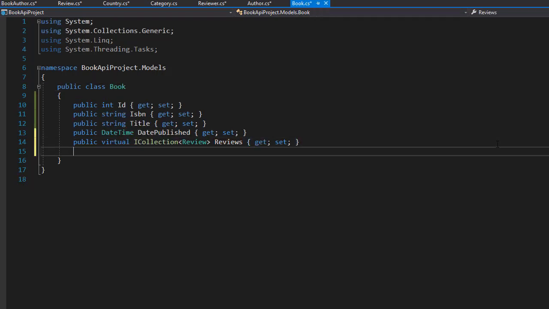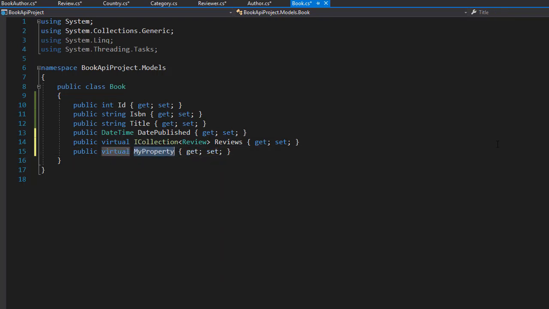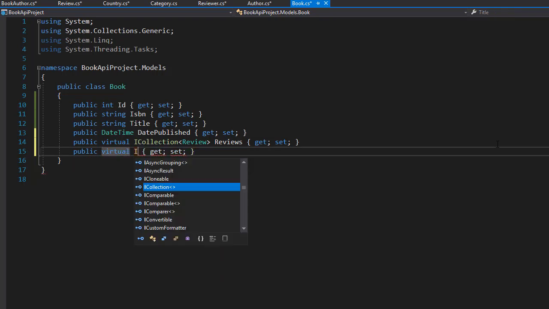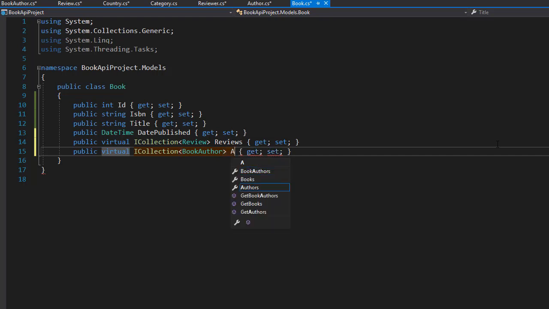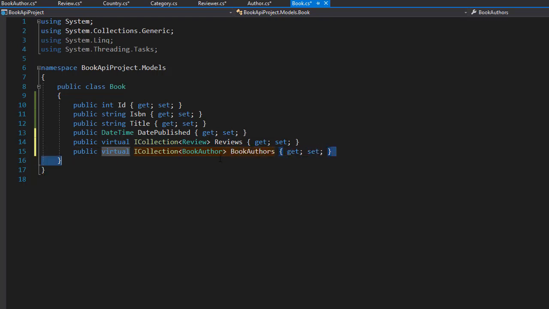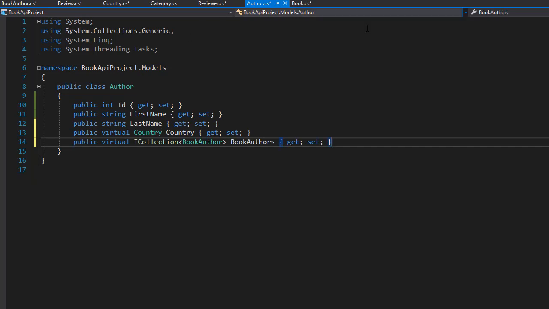So in the book class, we'll add the collection of book author. So let's create a property, and this one's going to be a virtual, and it's going to be the collection of type book author. And I'll call it book authors. And we need to add this also into the author class, because again we are linking the book and author, so it needs to be in both.